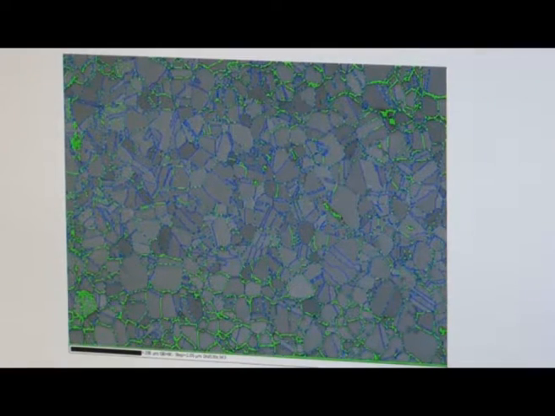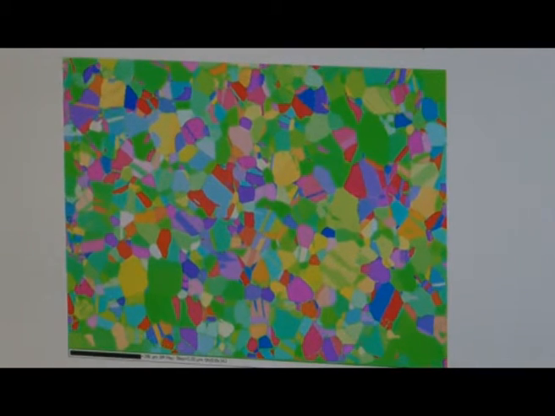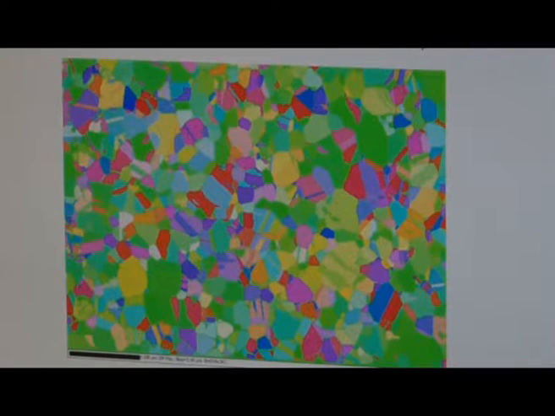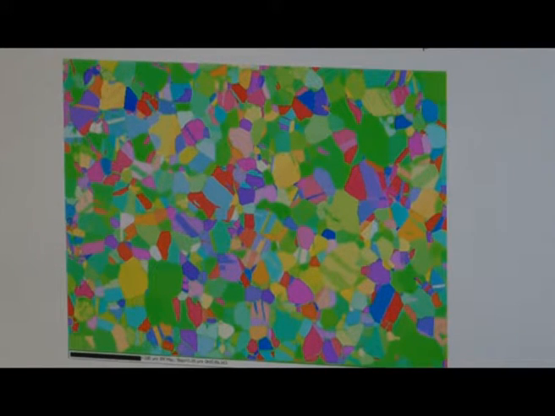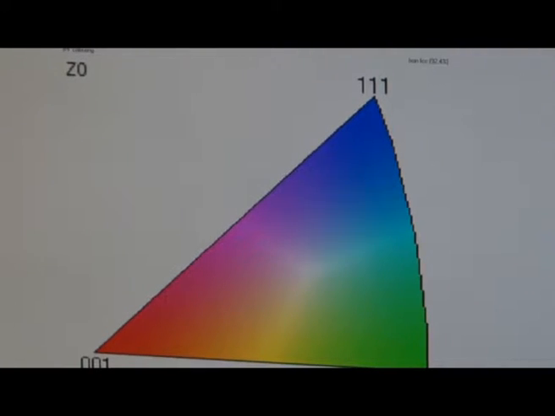So, suppose this is an austenitic stainless steel sample which has FCC crystal structure, and these are the different grains in the crystal. Once we collect the EBSD patterns from the different grains present in the sample, we can process them in the software and plot the grain orientations, which are shown by different colors. Each color indicates the orientation of the grain.